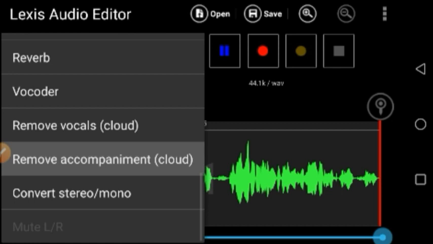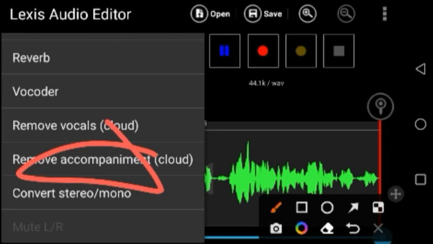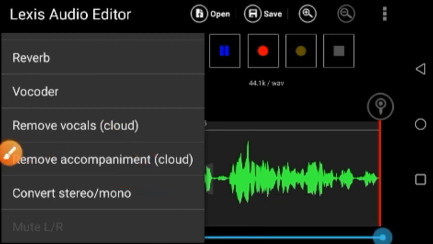And let's say maybe you want to remove the instrument, which is the accompaniment, you can remove it and you'll be left with just the vocal part alone.